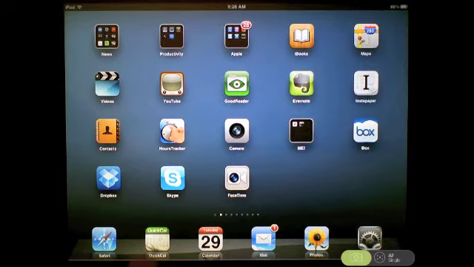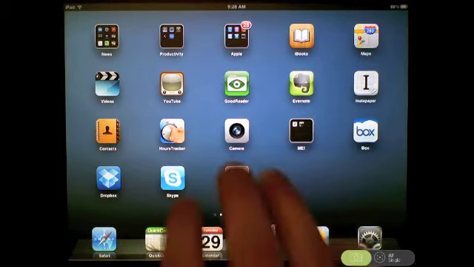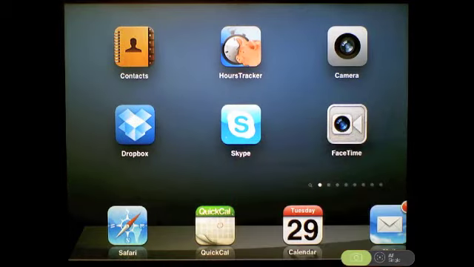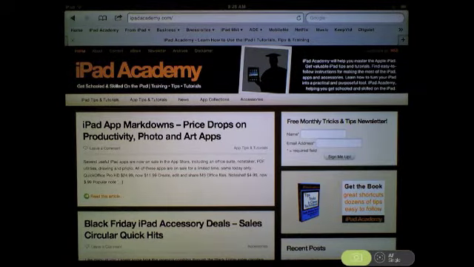Here's a quick example. Let's start Safari. There's Safari in the lower left-hand corner of the screen, and I'll tap once to open Safari. You can see it open to one of my favorite sites, iPad Academy.